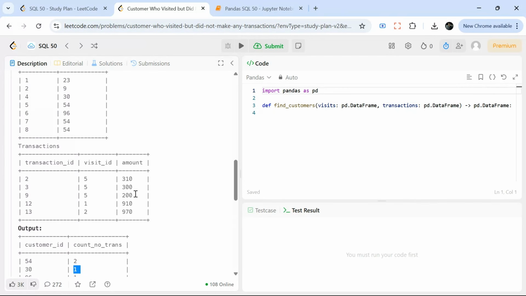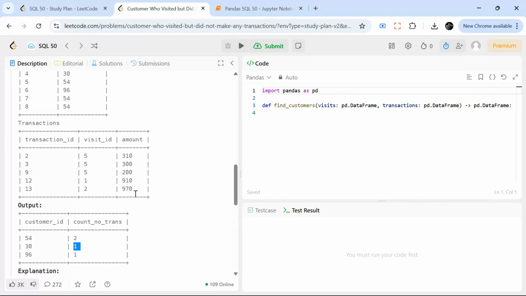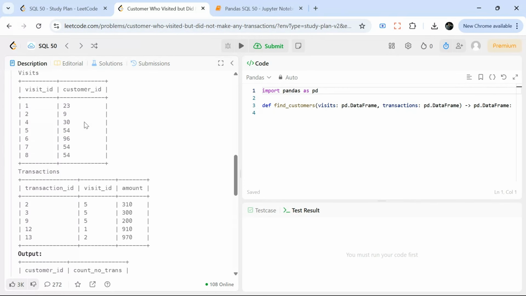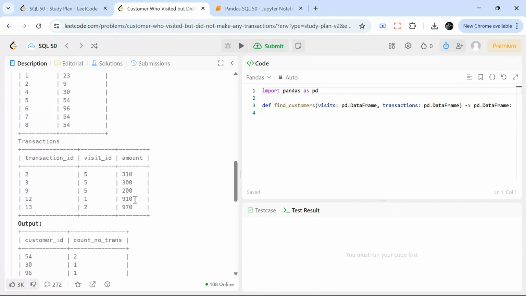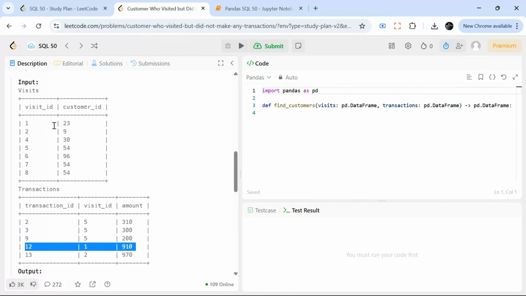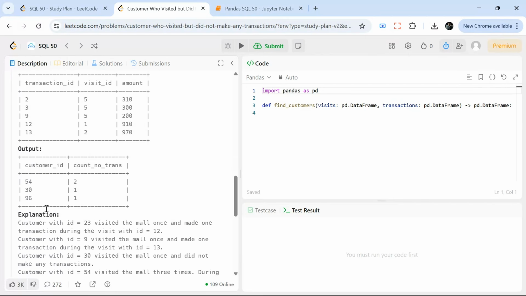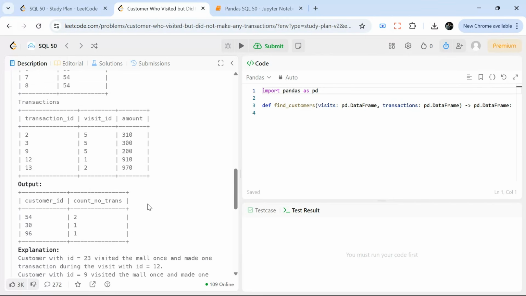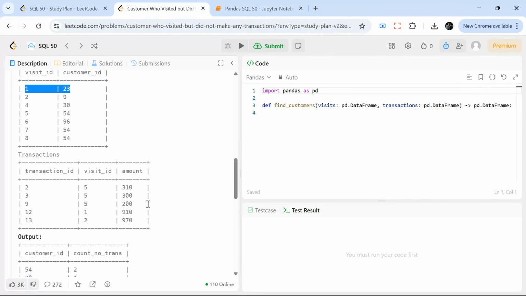And let's look at some other customers. So for example, 54, 30, 96. Let's look at 23, right? So 23, visit ID 1, right? On visit ID 1, he has purchased something, right? So he doesn't have any visit when he did not purchase anything. He has only one visit, you should see, and in that visit he purchased something. So he is not there in the output. So for customers to satisfy, there should be at least one visit where he did not do any transaction. I hope this is clear.